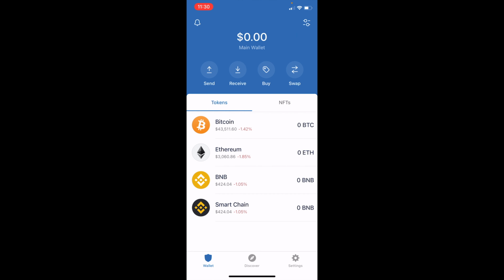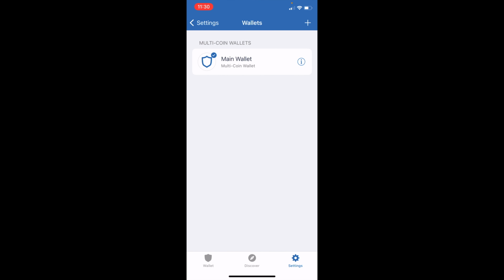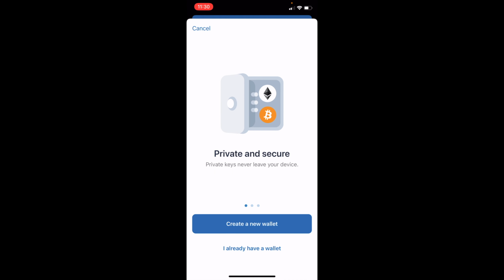Now that we have our wallet created, if you wanted to go in and create another wallet, simply tap on settings, then tap on wallets at the very top, and then we're going to tap on the plus icon in the upper right hand corner. Here, we can either create a new wallet or say that we already have a wallet.